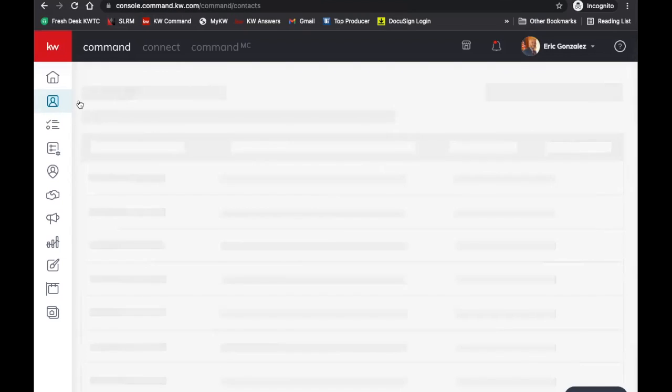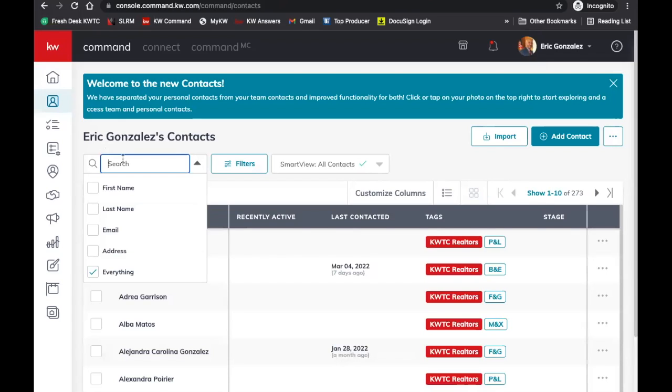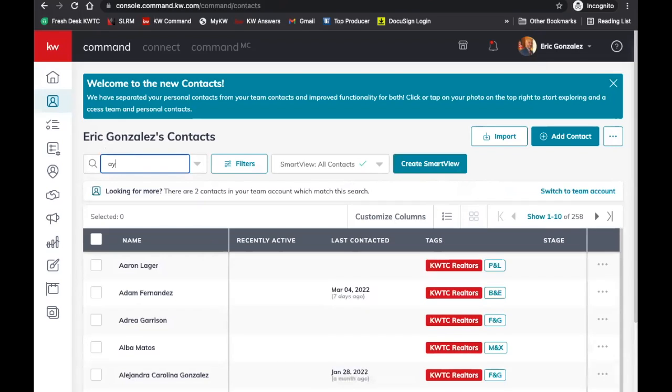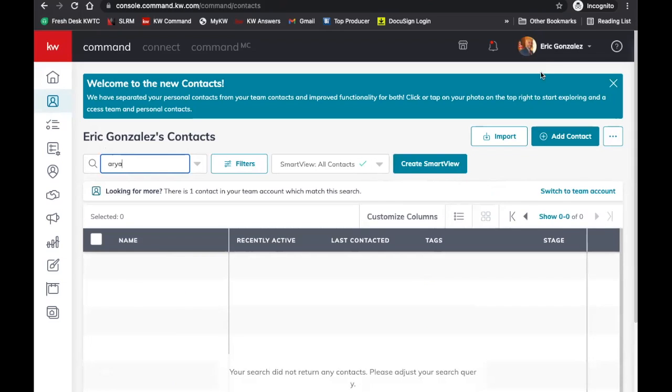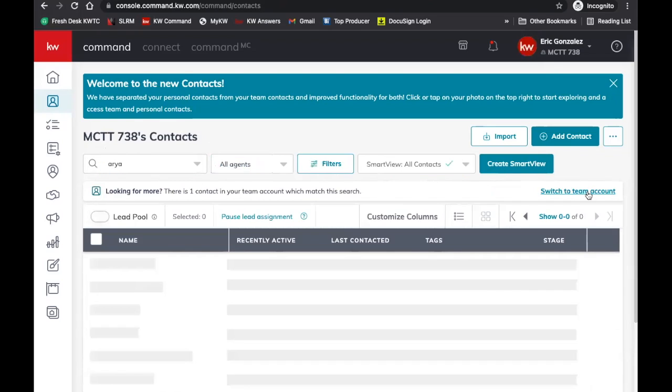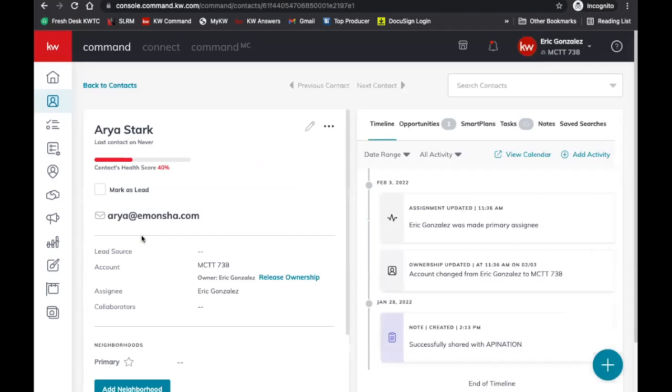And while this loads, we're going to look for a contact that I had created last class, which was Arya Stark. So if you're a Game of Thrones fan, you'll know who that is. So we're going to look for Arya Stark. Oh, I had to switch accounts. Let's switch accounts. So here is Arya Stark. We are going to use her as the example for today.